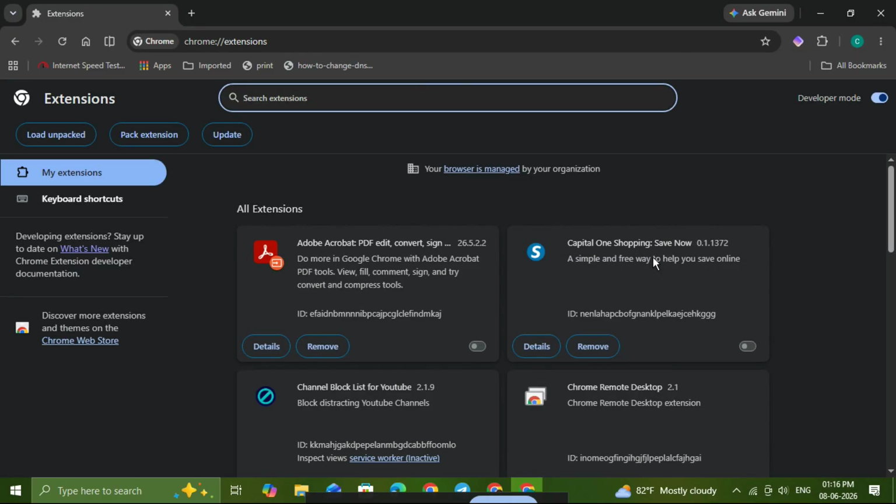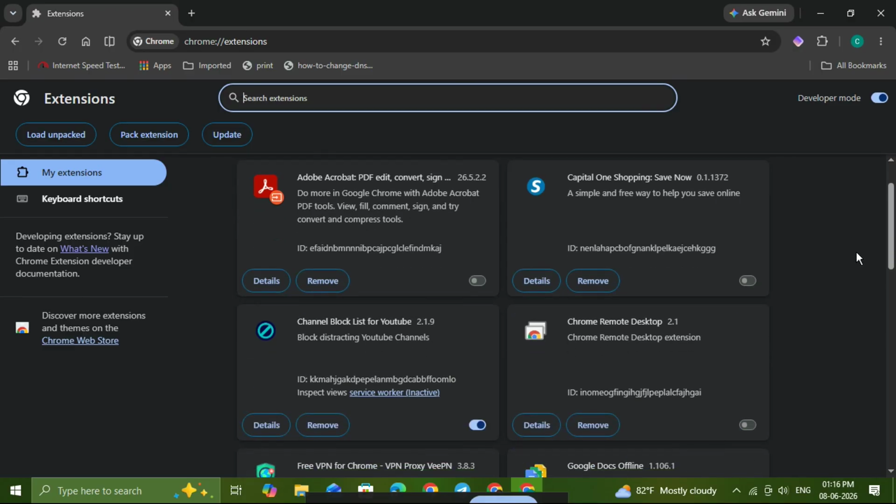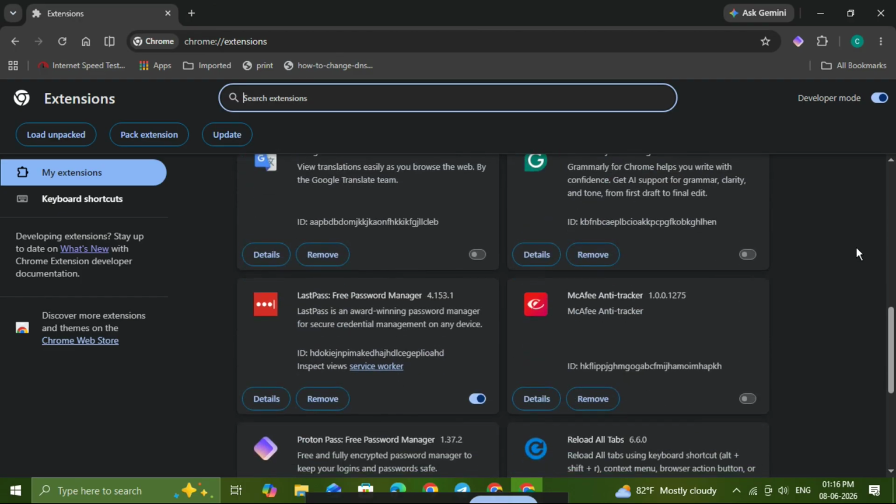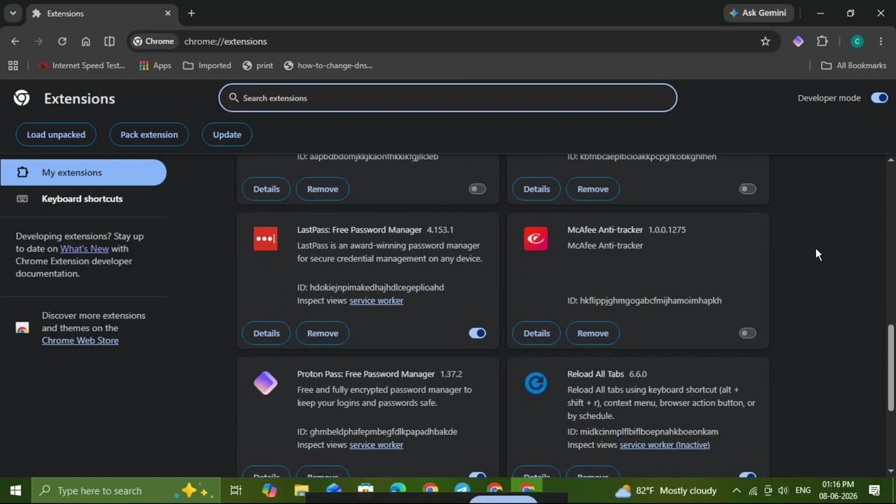This will take you to the Extensions page, where you can see all of the add-ons currently installed in your browser. Now take a moment to scroll through the grid of extensions until you find the one you want to get rid of. If you have a lot of extensions installed, it may take a second to locate the right one, so double check the name and icon before removing anything.